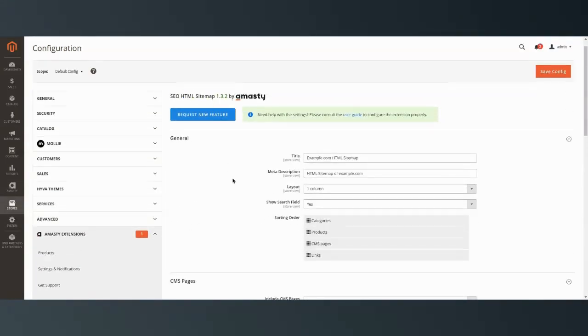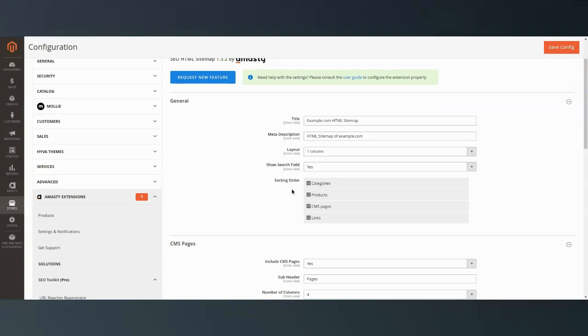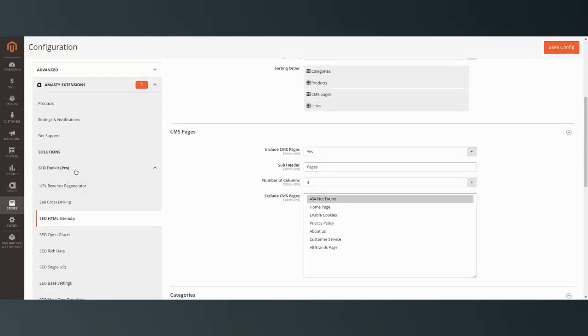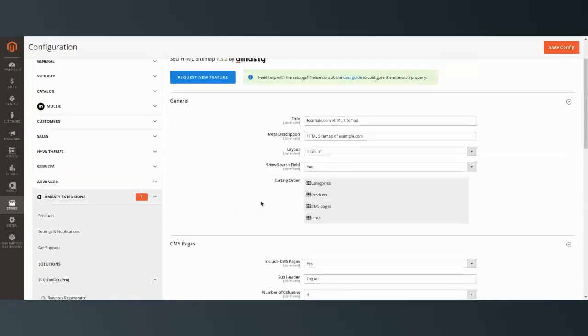Nowadays, Google mainly uses the XML sitemap instead of the HTML one, but it is still beneficial to have both on the website. The HTML sitemap model allows adding various pages to a sitemap as well as specifying a sitemap layout. To configure extension settings, please go to Stores, Configuration, SEO HTML sitemap. Here you may configure the meta description for Google to understand what the page is about, as well as the desired layout and sorting order.